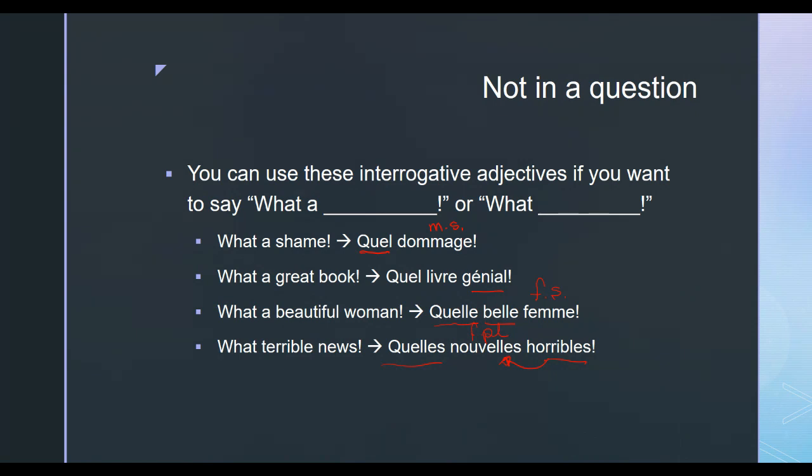So remember, our demonstrative adjectives, we are demonstrating which one we are talking about. So that is the ce, cet, cette, and ces. And then we have the quel, which are our interrogative adjectives, which is usually asking what one or which one of whatever we're talking about. Okay? All right, that is it.